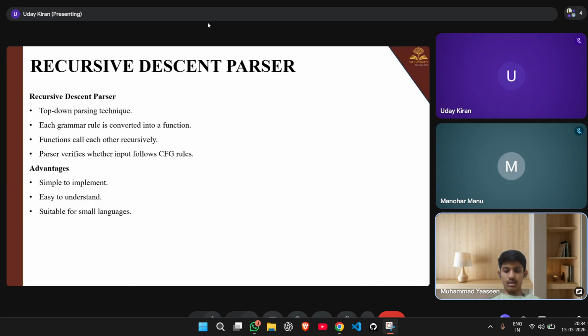Recursive descent parser. A recursive descent parser is a top-down parsing technique. Each grammar rule is converted into a function. These functions call each other recursively to validate the syntax. It is simple to implement and suitable for small programming languages.